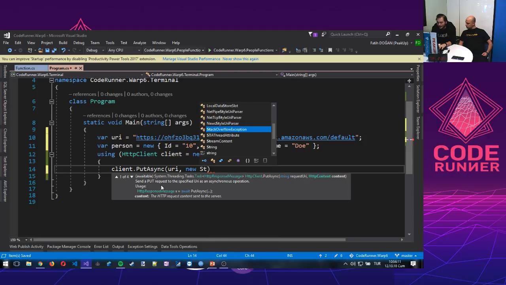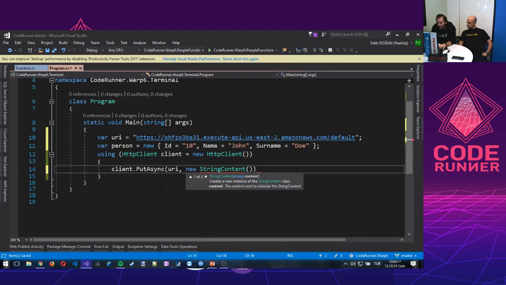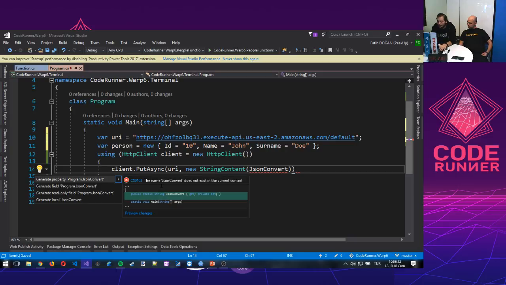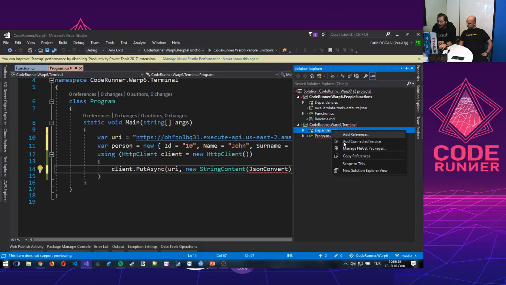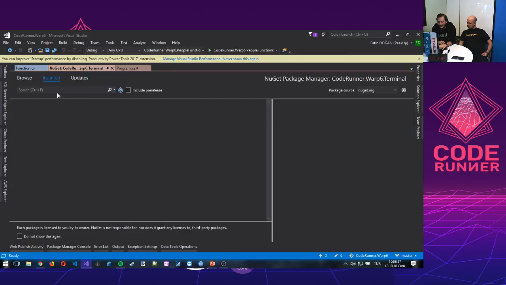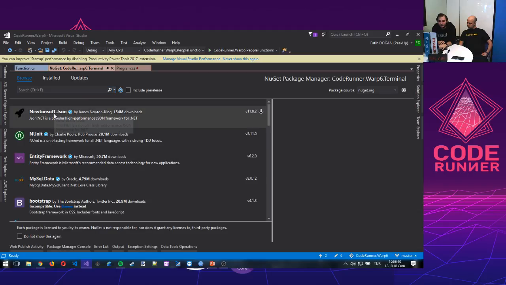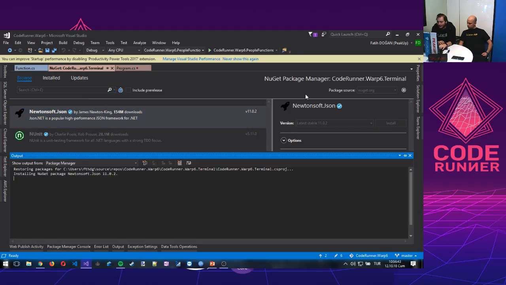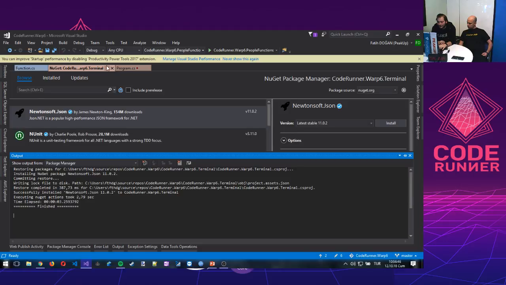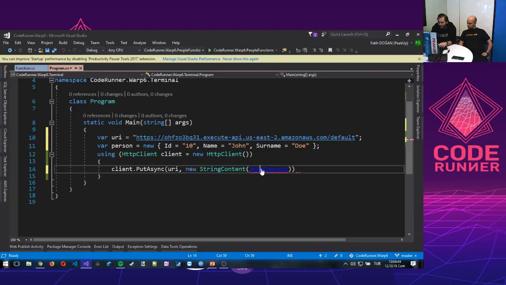We're going to create HTTP string content. And we're going to actually give that person object as a string, as a JSON string. So we have to JSON convert first, but before that we have to go to NuGet packages and reference the Newtonsoft JSON, right? Let's install that. And let's try again. Yep, here it is.